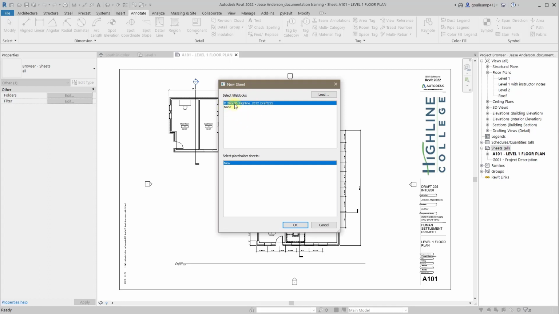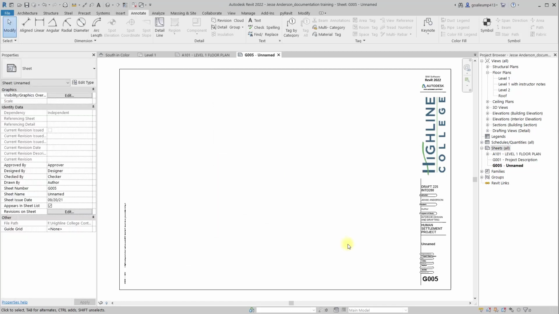It is the D24 by 36 Highline 2022 Draft 225. You can also select none if you wanted no title block, but that's the one in here by default, so simply click OK. Now notice what's happened here. The sheet number has automatically been updated with G005 because the latest version had this G001 in here, and it kind of follows a logic that it's going to add a new sequential number somewhere after that.